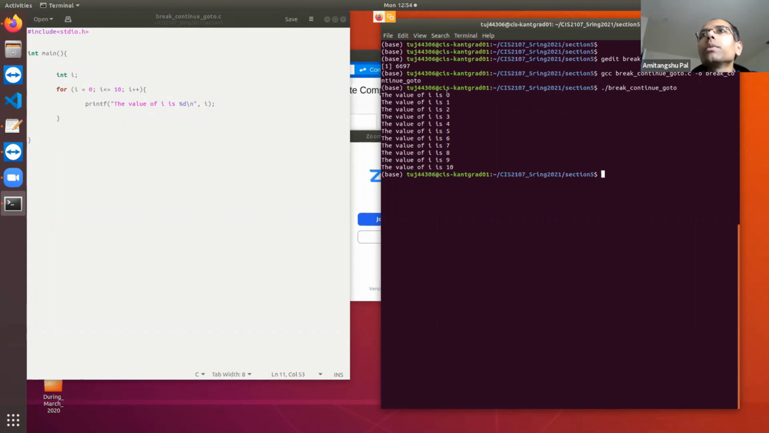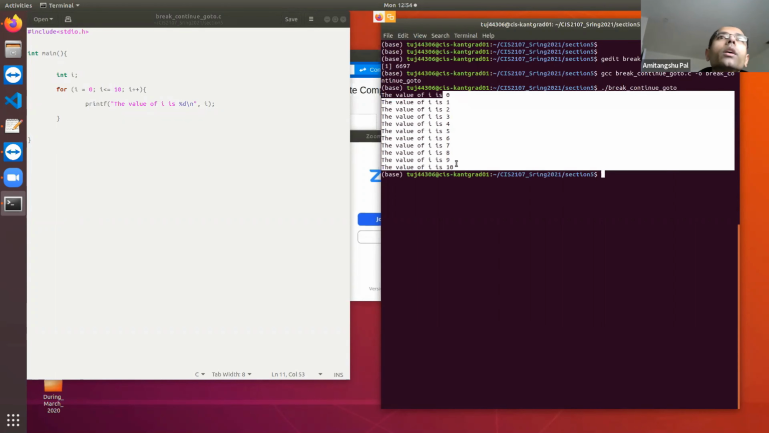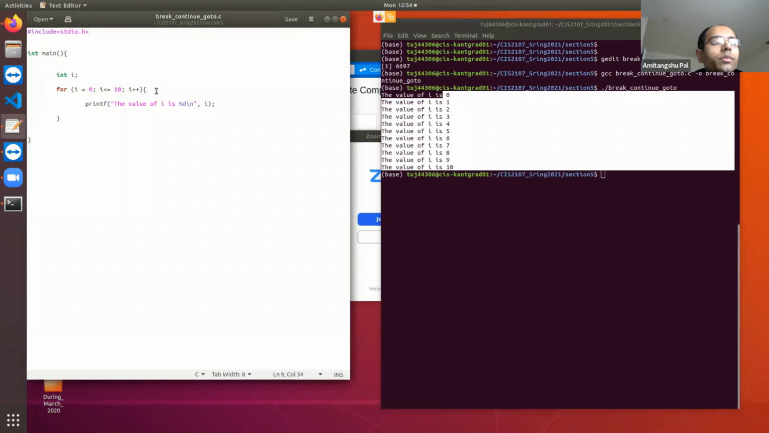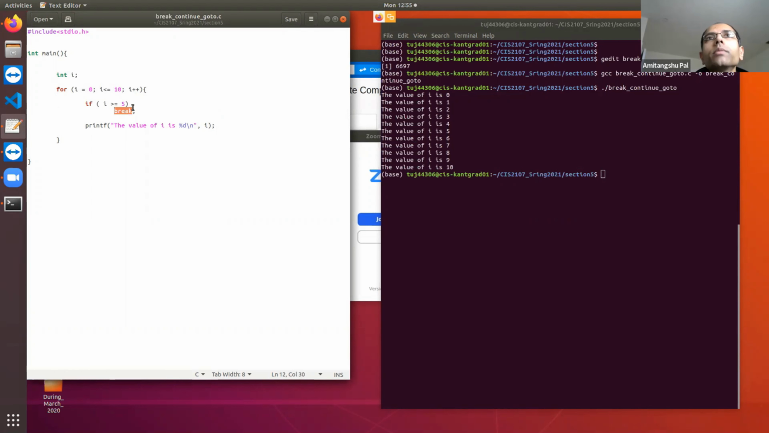So here it is printing from 0 to 10. Now suppose I do not want to print from 0 to 10. Suppose I am writing that if i is greater than or equal to 5, then break. That means if this condition is satisfied, it is going to break this loop.